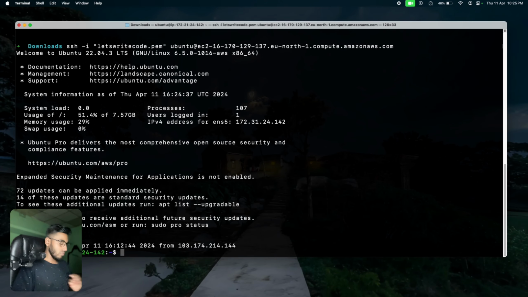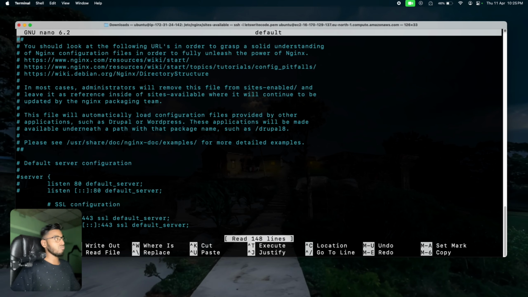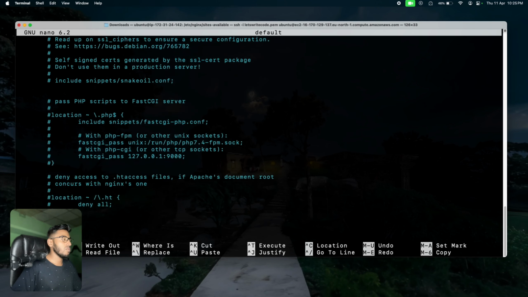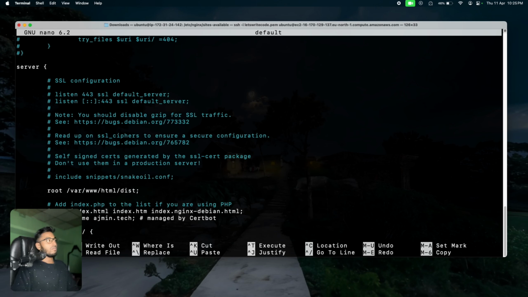For example, we now see etc nginx sites-available, sudo nano default. Why? Because we want to edit something in that file. Now let's scroll down, and this is the server block. This is the place where we will be adding something, and make sure you notice this 443 SSL default_server. This is the place where we need to add something.